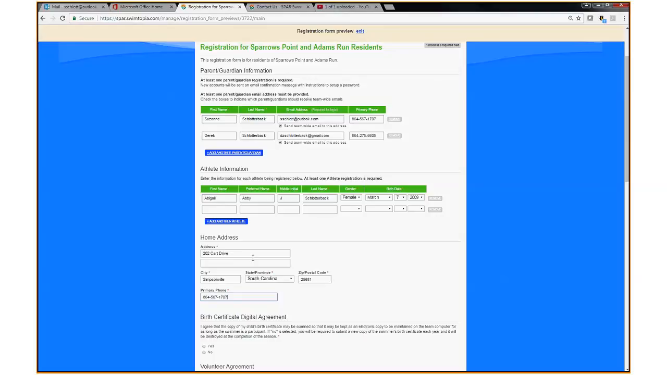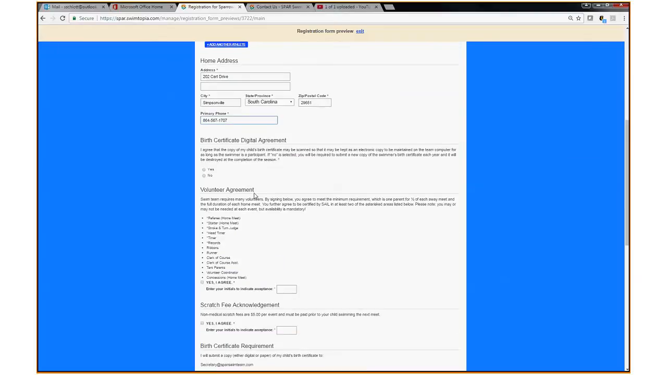Okay. So the next one is the birth certificate digital agreement. So what this says, it says, I agree that the copy of my child's birth certificate may be scanned so that it may be kept as an electronic copy to be maintained on the team computer for as long as my swimmer is a participant. If no is selected, you'll be required to submit a new copy of the swimmer's birth certificate each year, and it will be destroyed at the completion of the season.